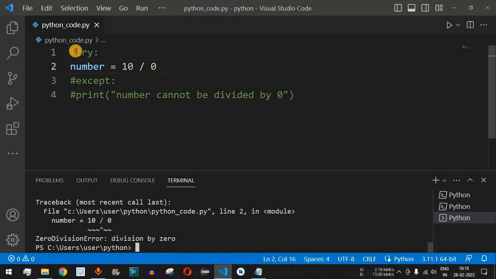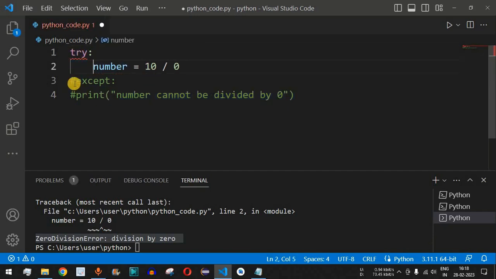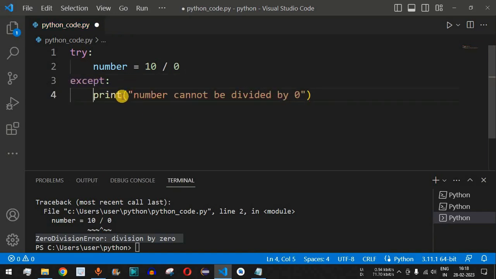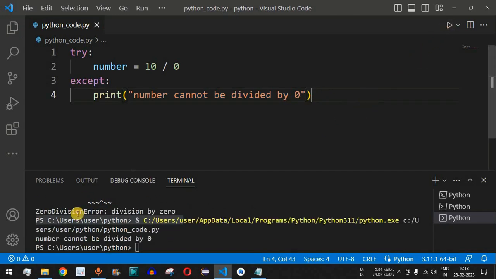Since we have not properly handled this exception, this is the way that we are getting the output. But we can have the proper output by using this try and except block. Over here we have provided the try block, and after this we have provided the except block as well. We have provided a user friendly statement which says number cannot be divided by 0. When we save this file and run this code now, it says number cannot be divided by 0 if the exception is occurring inside the try block.